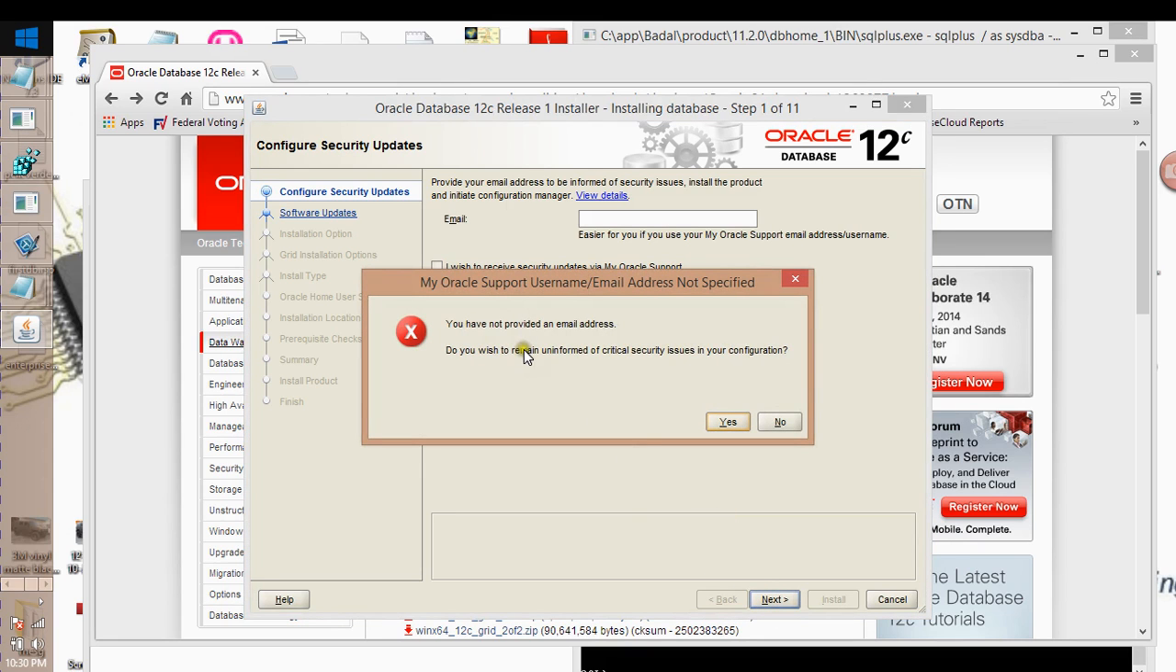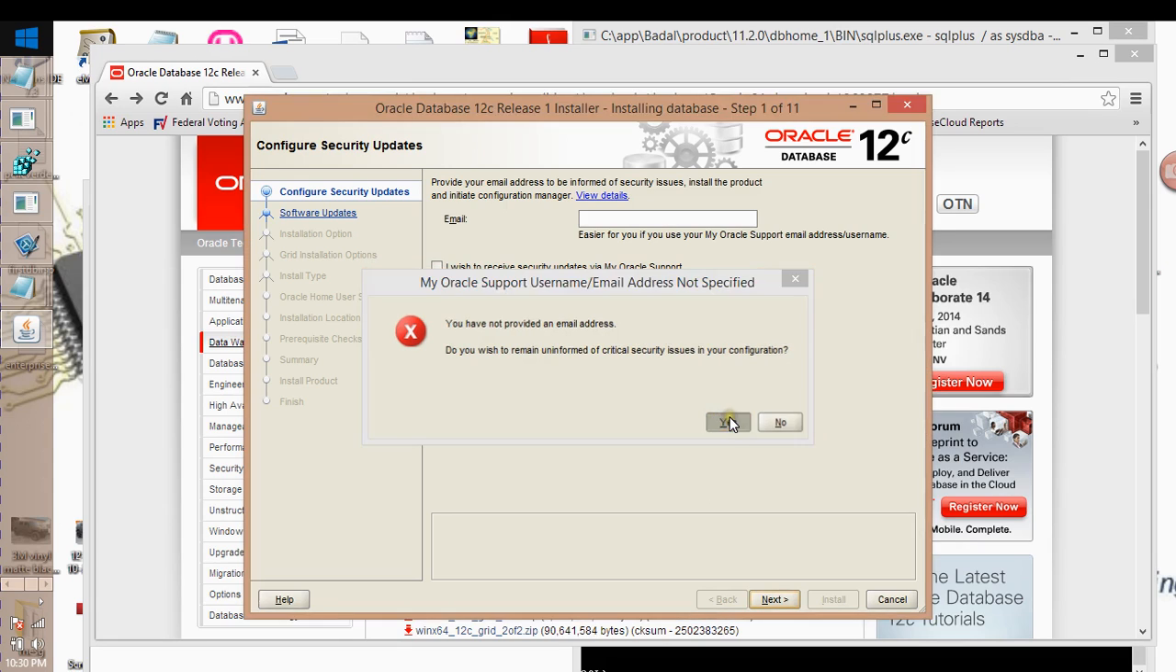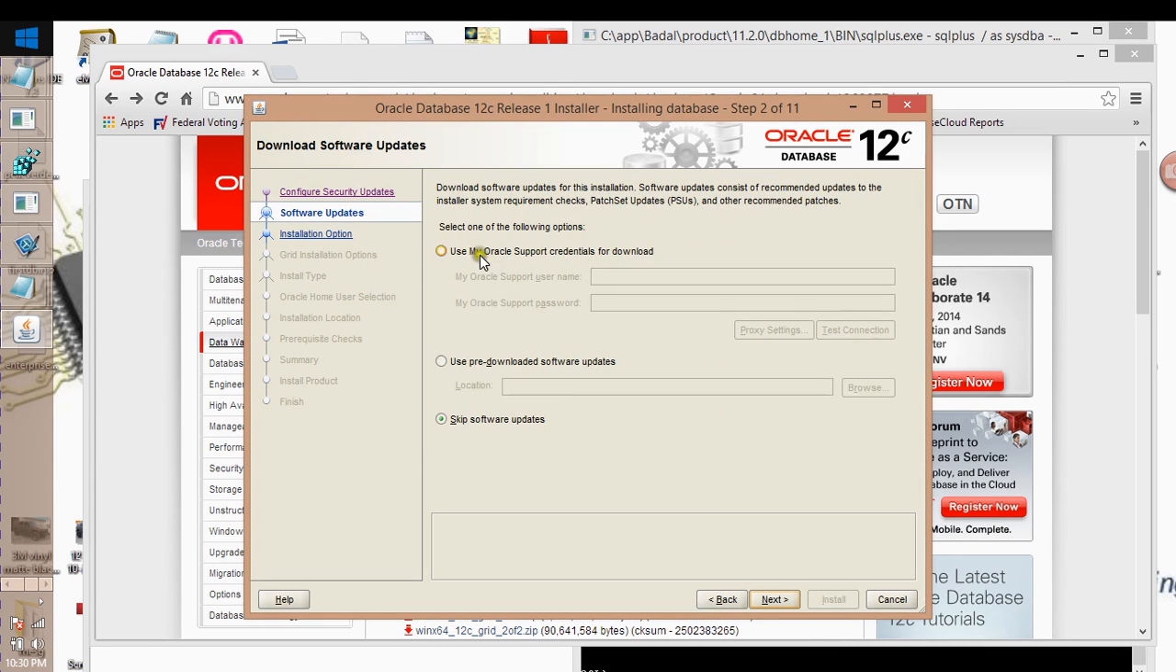It's going to ask me if I wish to remain uninformed. Yes, I do. And on this page, it's basically going to be the same thing. Do you want to download software updates? I currently do not want to do that.